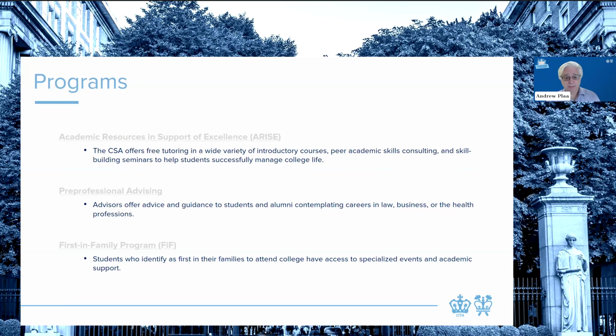And this is a program that, if you are a student who's first in your family to go to college, there'll be outreach towards you telling you about the opportunities for the program. So look for an email that would be coming from the First and Family program.